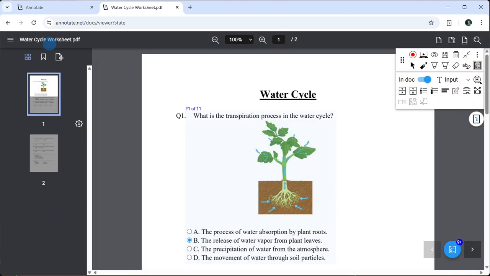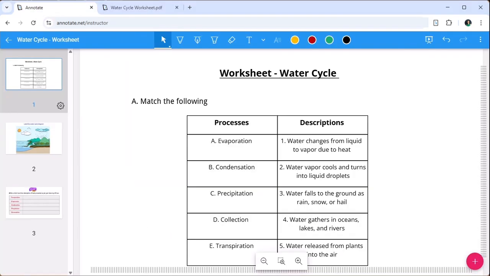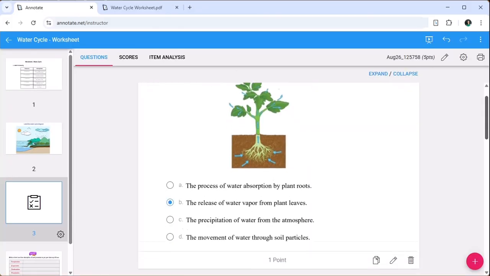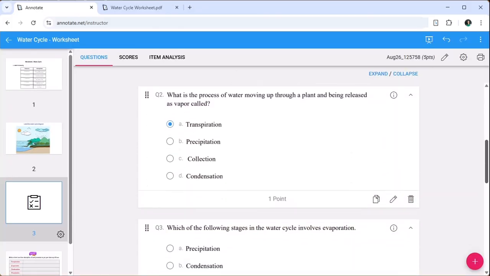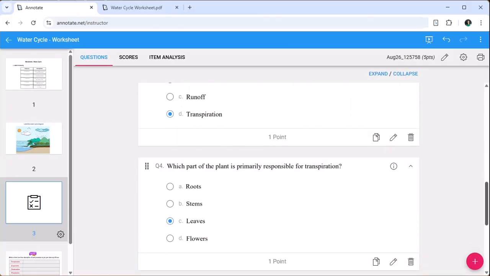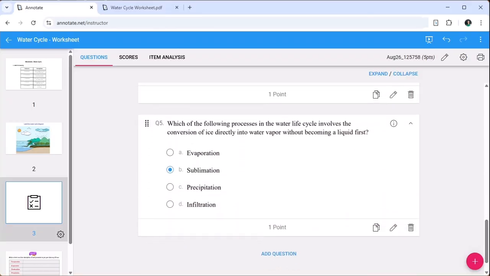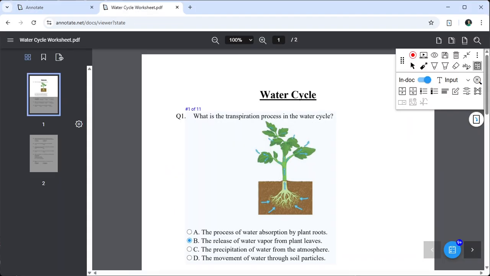Close the Questions dialog box and then open a notebook from your Annotate web account. Navigate to where you want the assessment to be and paste to have your questions in your notebook. This can be incredibly useful when your worksheet is stored in a location that's not accessible to students or is locked behind a paywall. We are now ready to use the worksheet with students.